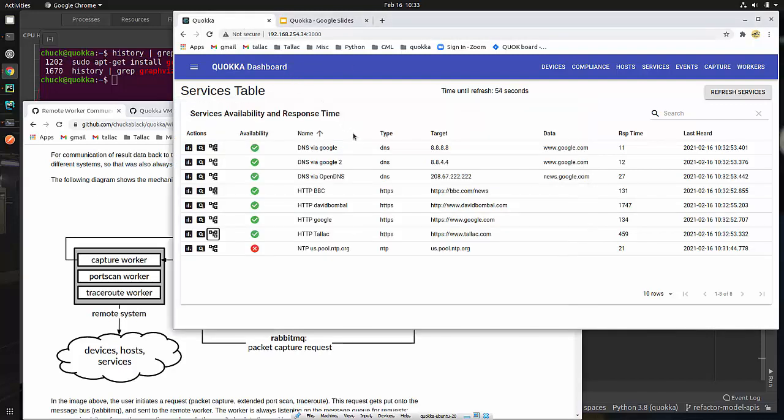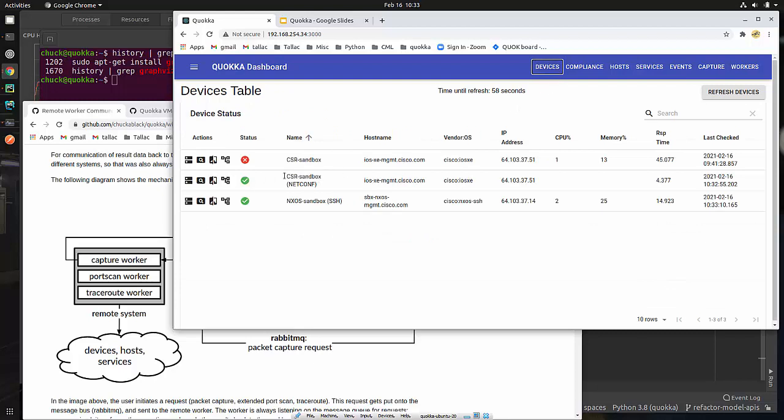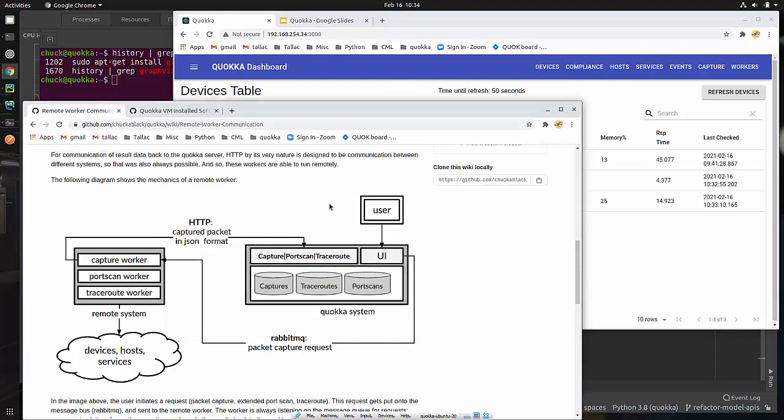Initially, I had created some Quokka functionality, mainly around devices, and talking with my friend David Bombal, he said, it would be cool if you could do packet capture. And so I said, that sounds like a good idea. Why don't I see about doing that? So I started to implement packet capture, and I was going to use either PyShark or Scapy in order to do that. And both of those, as you probably know, require super user or root access.